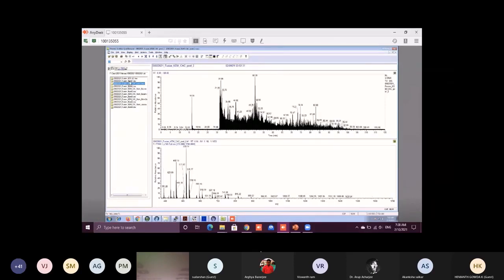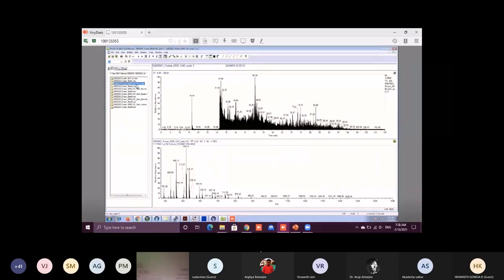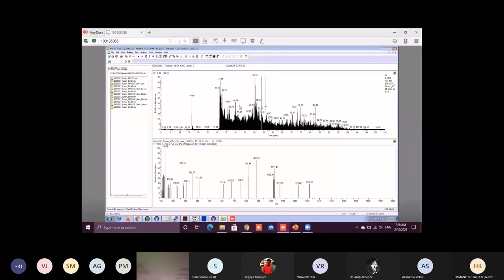So for instrument maintenance, we have generally set up a BSA run, which we do in-house for the daily routine checkup, to see whether the instrument is good or bad. So this is how the chromatogram looks like.